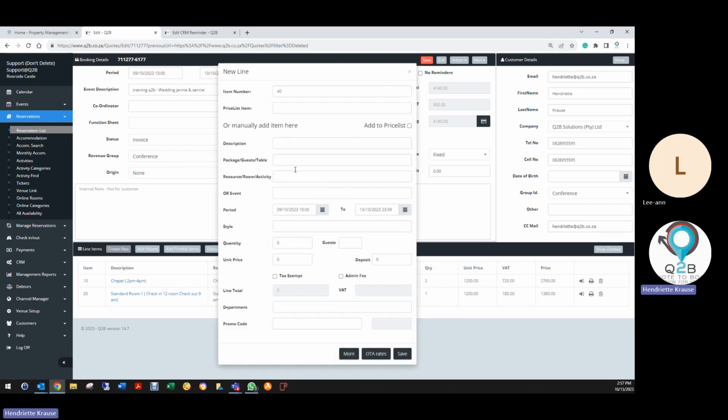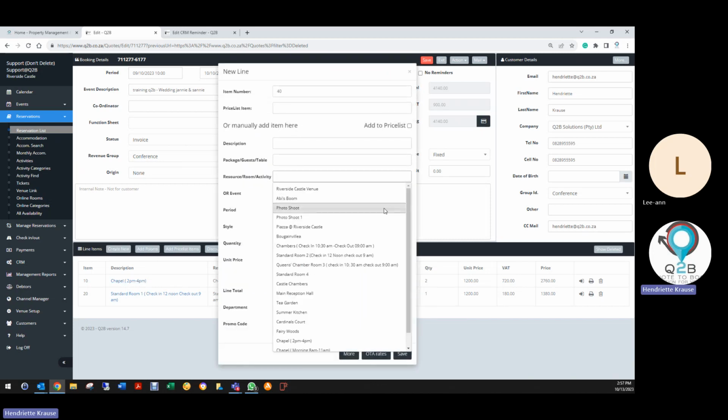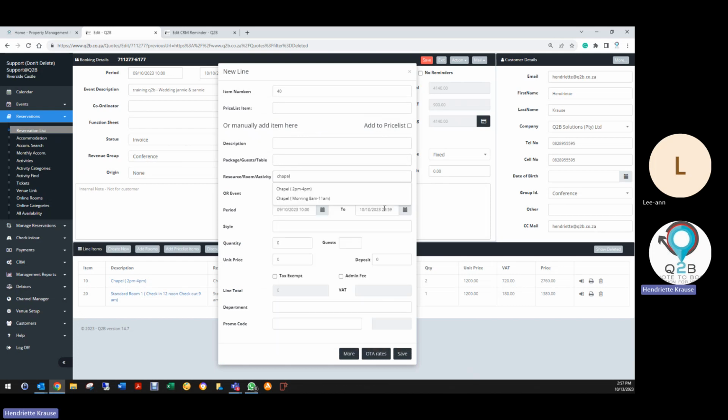I just want to try something again, because this will help us next week. Oh, I see here that he's got that one, but there's only one of that chapel.